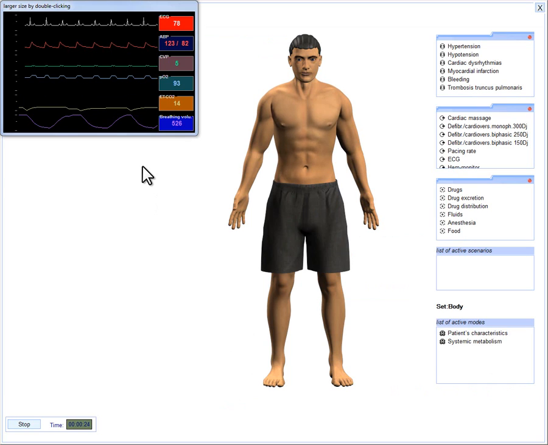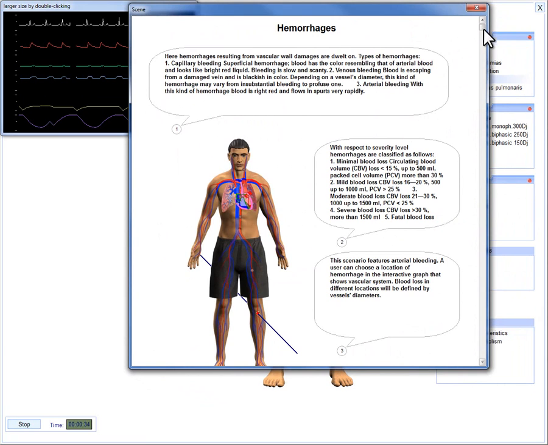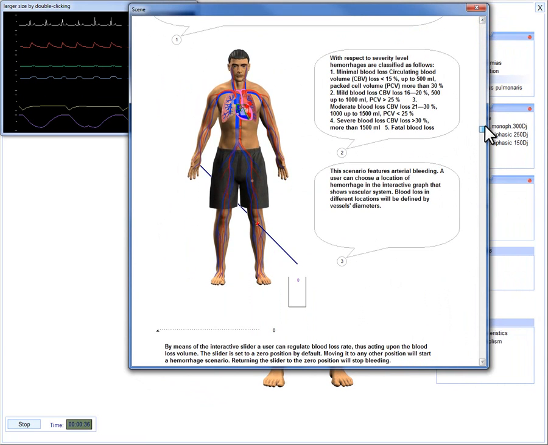The next group of scenarios is represented by hemorrhages. The scenario window provides a description of hemorrhages, and an interactive graph for a user to choose a location of hemorrhage, blood loss depending on diameter of vessel selected. Hemorrhages are shown by example of arterial bleeding, though by means of an interactive slider the blood loss rate can be regulated down to simulation of venous and capillary bleeding.